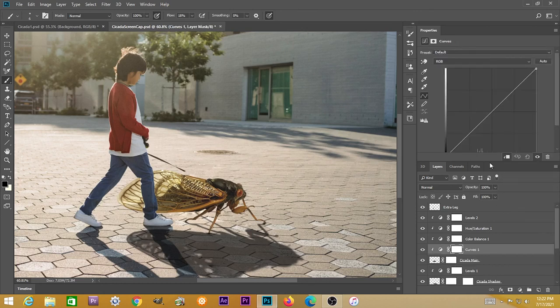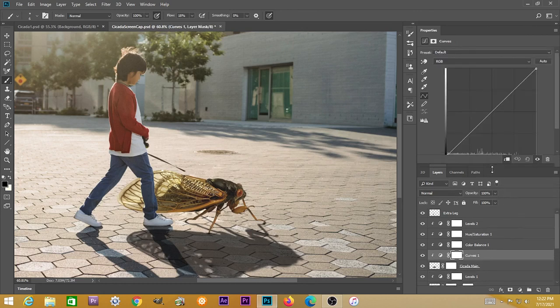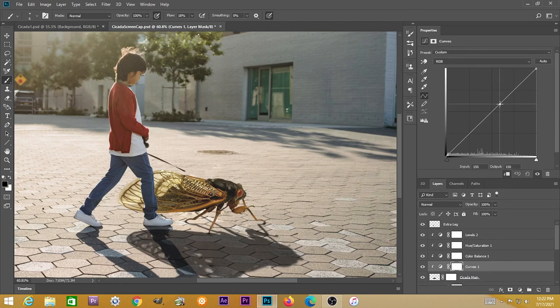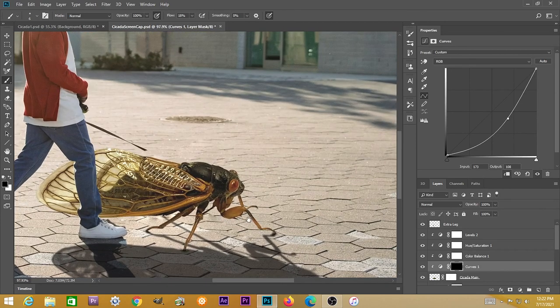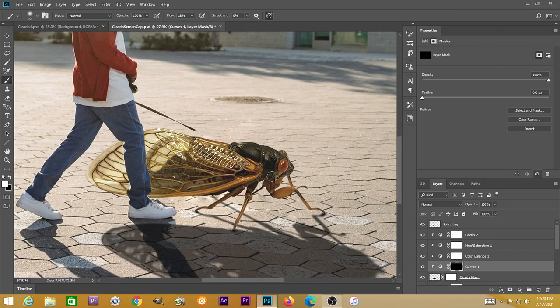Creating another adjustment layer, that of curves. So what I'm going to do here is decrease the brightness, but not to the point where it's too far down. And then I'm going to create an inverse of that. So hitting Control I will create an inverse. And what you can do then, because this is a layer mask, is using black or white, in this case white, to reveal some of that darkness we created.